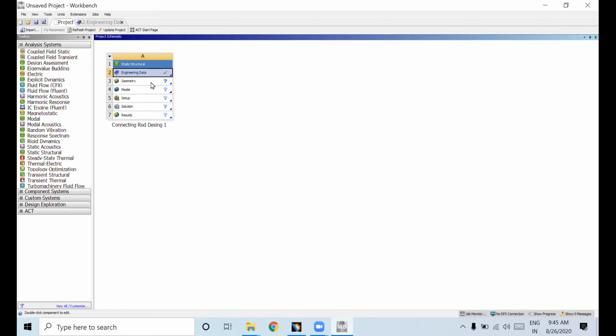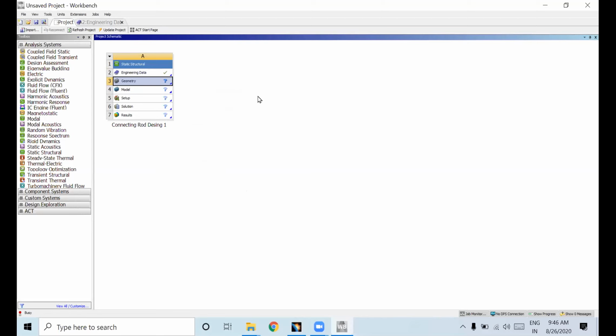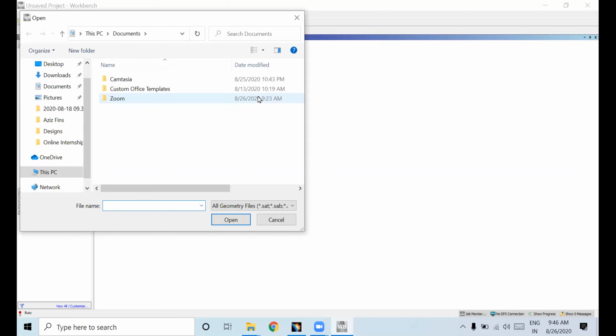Okay. Next, we have geometry. Geometry is used to import the CAD model, whatever you have saved in IGS format. We have saved the model in IGS format, right? That is of connecting rod. What you have to do, you just right click on the geometry. Go to import, and browse.